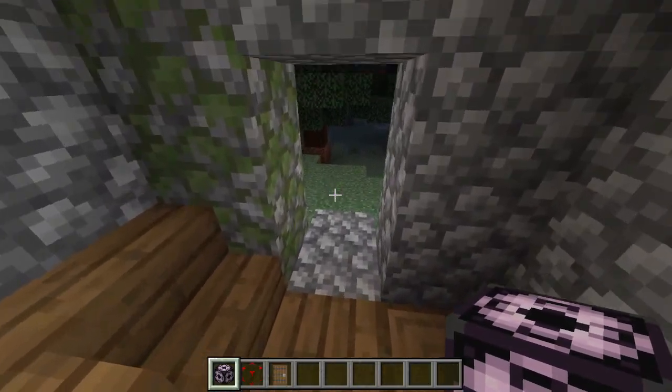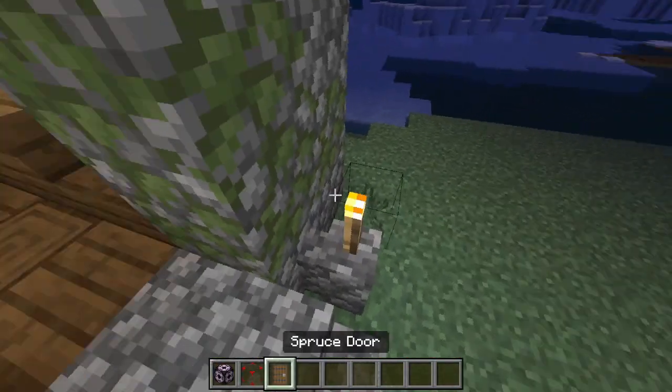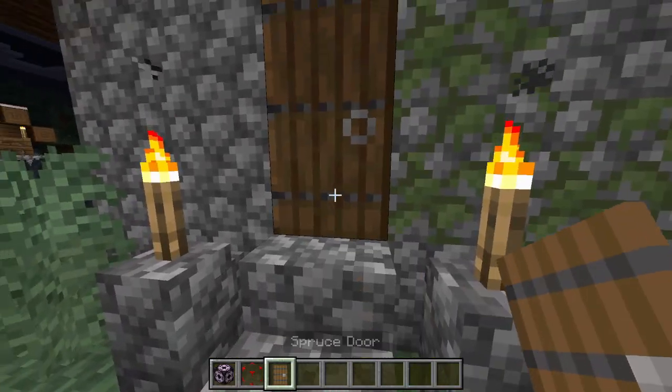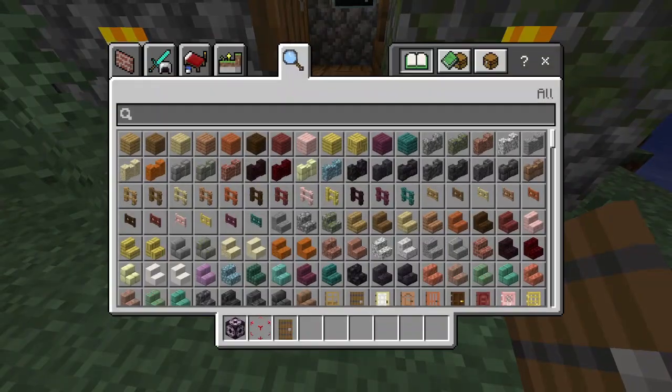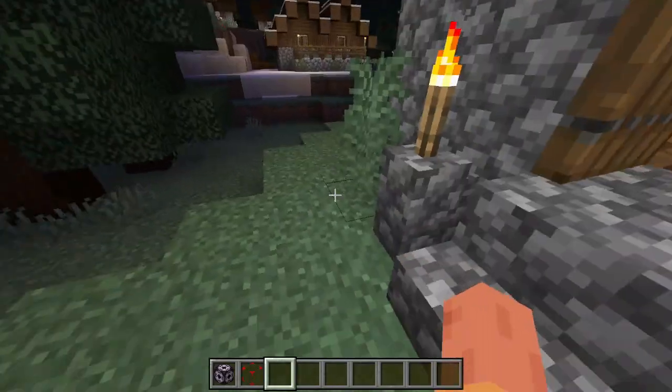Perfect. Again, I don't know, doors are wonky. Okay, doors are really wonky. I don't know how else to explain it.